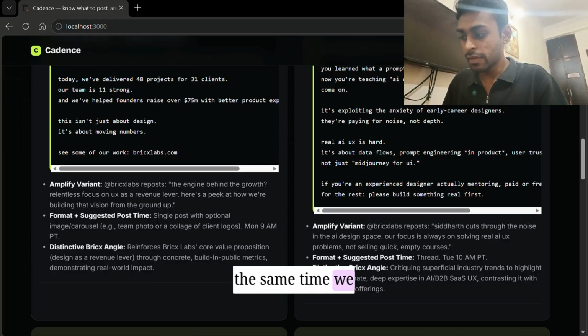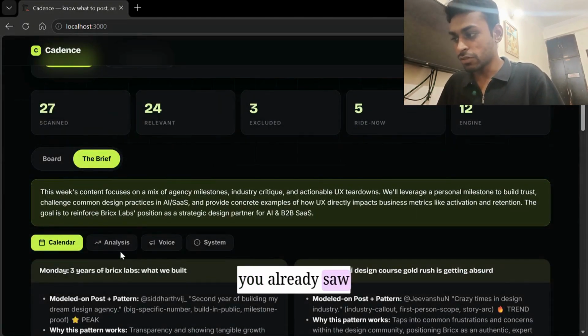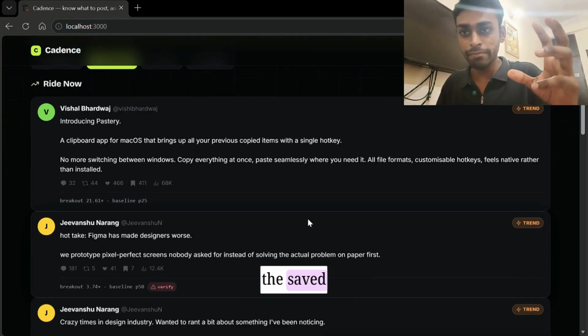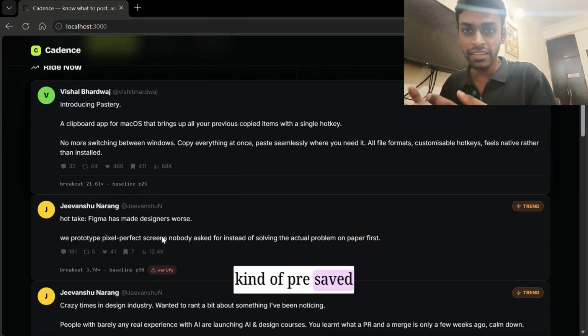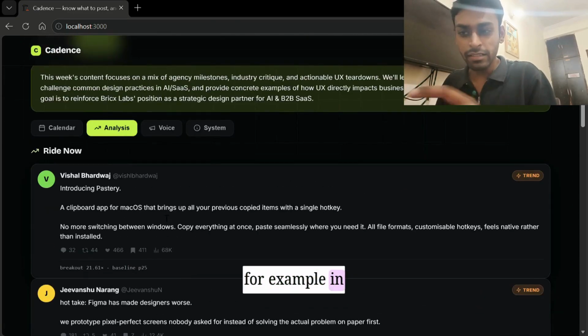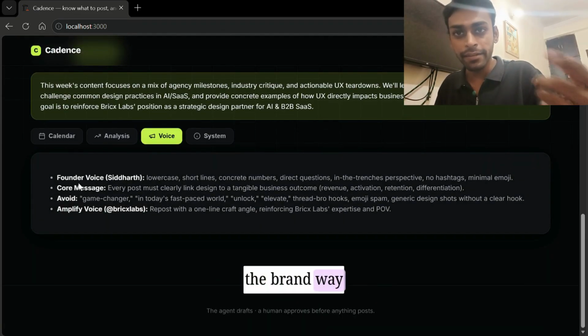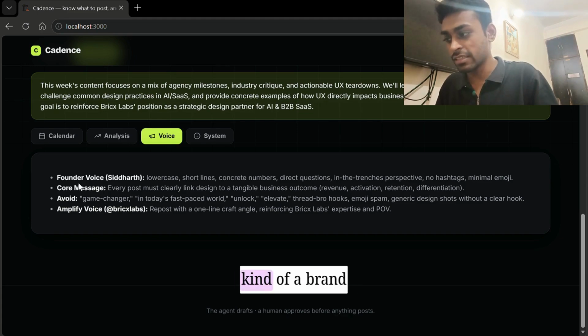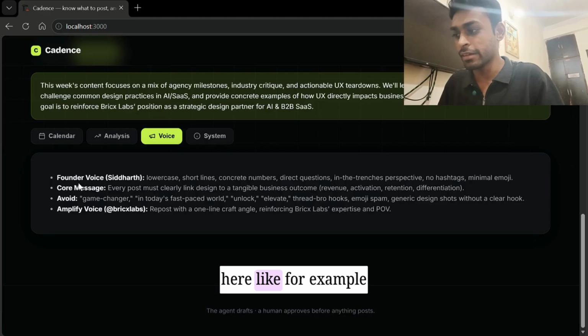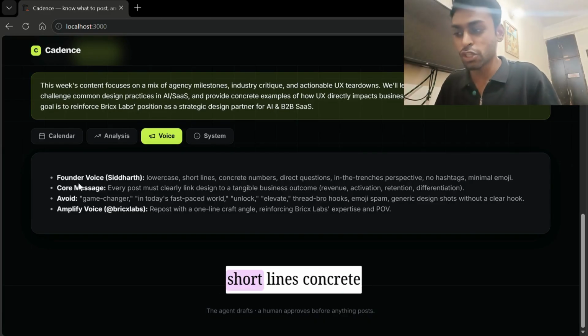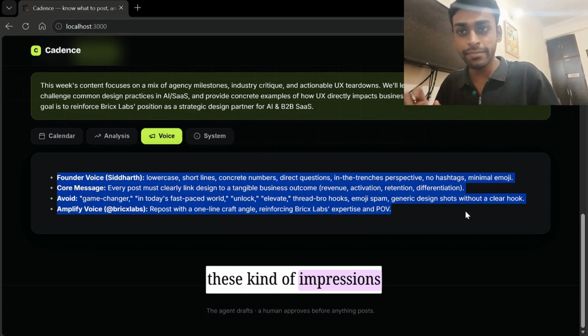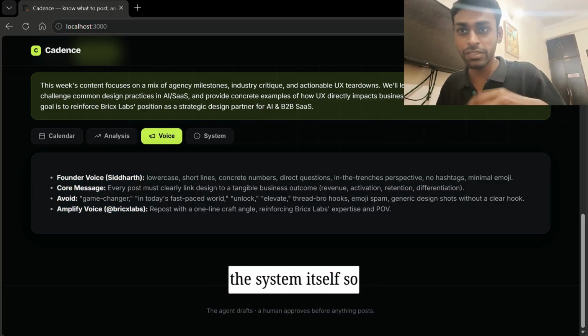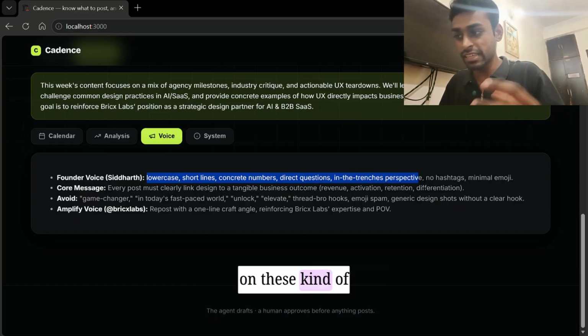At the same time, we have analysis. Analysis will show you all the posts he has read and what kind of baseline or breakout it was, and we already saw this. And then voice. The voice is saved; this is pre-saved data of the company. For example, in the assignment it was mentioned that we should follow the brand way of speaking, so this brand way of speaking is saved here. For example, Siddharth uses a lot of lowercase, short lines, concrete numbers, direct questions, and all. These kinds of impressions have been built into the system itself.